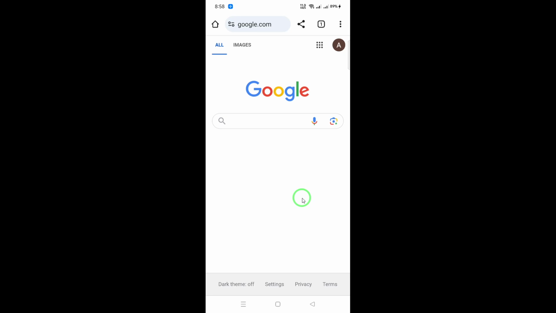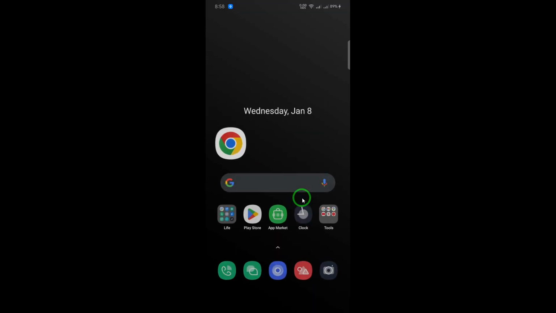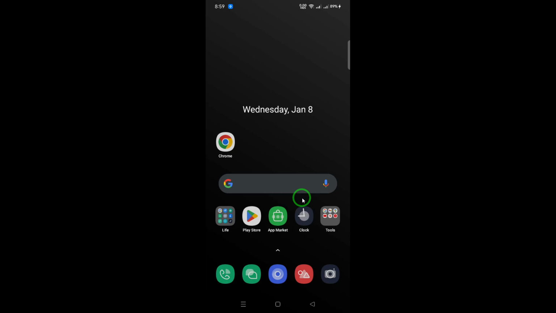You should notice that the layout changes to fit your device's screen better, making it easier to navigate and read content. And that's it. You've successfully disabled the desktop site feature in Google Chrome. This simple process can help enhance your browsing experience by ensuring that websites display correctly for mobile devices.